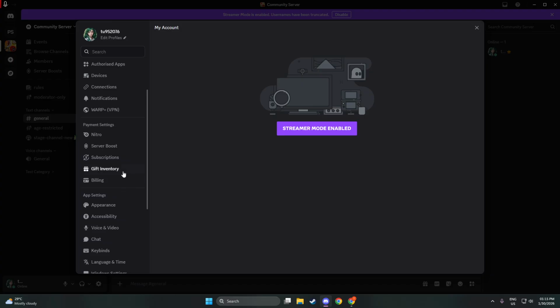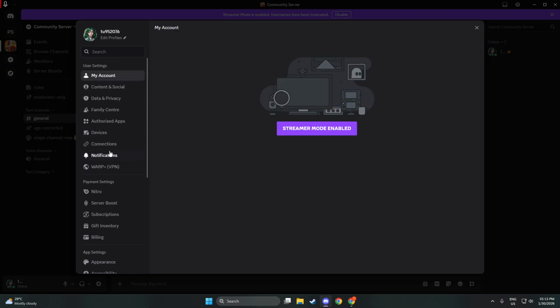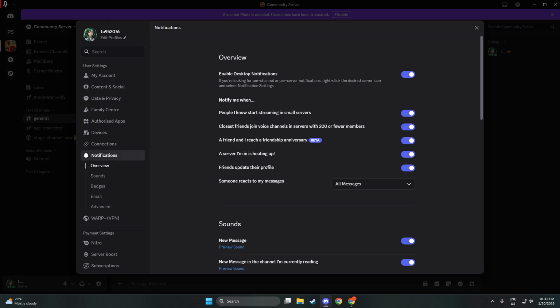In the menu on the left, find and click Notifications. This page controls how you're notified across the app, but we're focusing specifically on emails, not sounds or push alerts. Scroll down until you see the Email Notifications section.